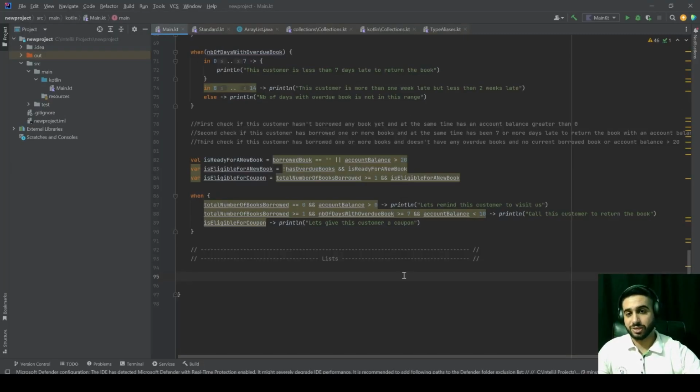So we're back to our library example. What are lists in Kotlin? Well, you can think of lists as, for example, a group of items that share the same type. Okay? And we're going to take an example now.